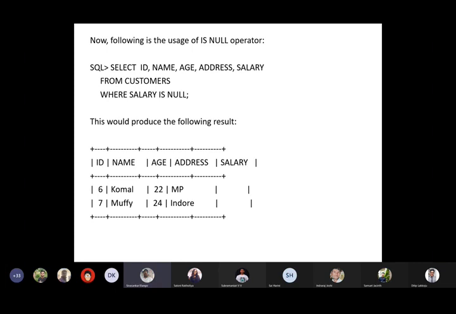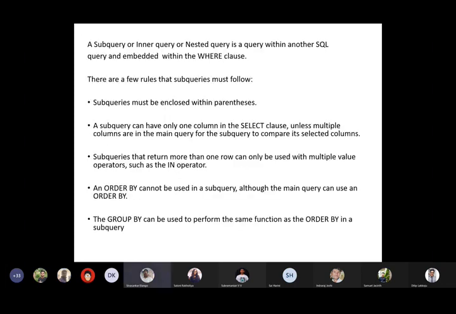These are the two operators that you need to know in SQL. Whenever you have some missing values and you need to display the records without missing values, we can go for the not null operator. And whenever I need to display the records which contain some missing values, I need to go for the null operator. The next topic is subquery.